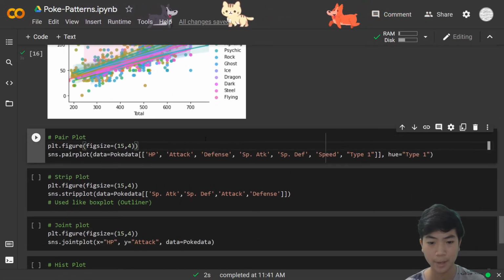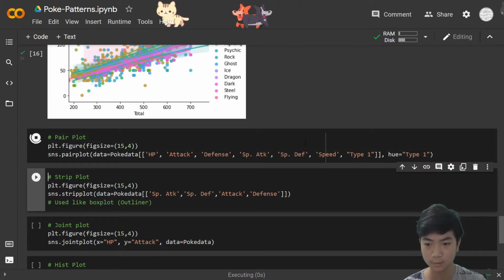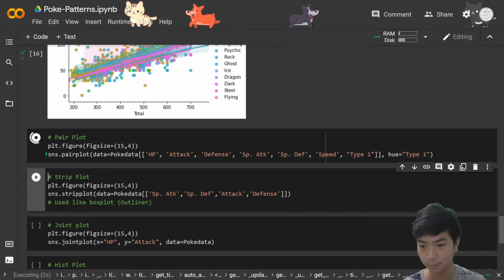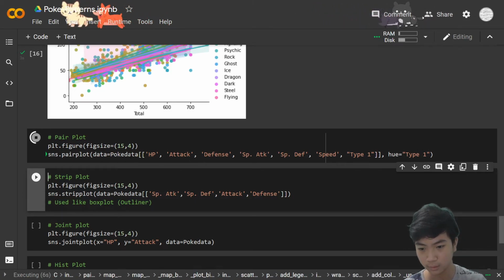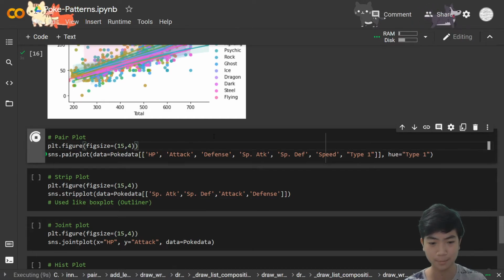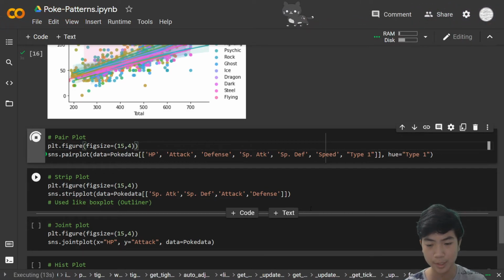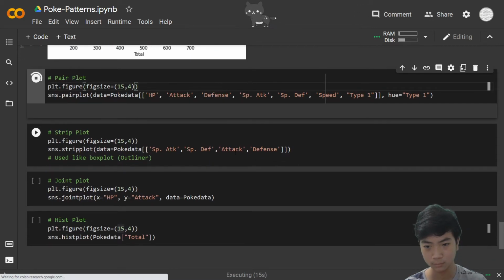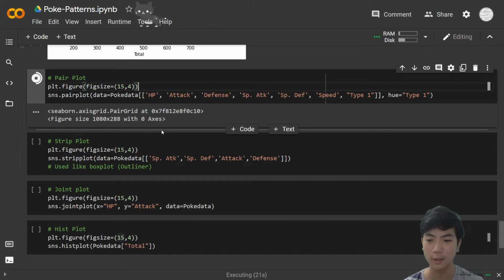Okay, let's move on to the pair plot. The pair plot looks somewhat like this. Sorry if there's a bit of sound in the background, but anyways, the pair plot looks... it's kind of slow because it's a big plot. But it has scatter plots on the side, and through the middle it's a histogram. Okay, one second. Since it's really big, it takes a lot of time to load.